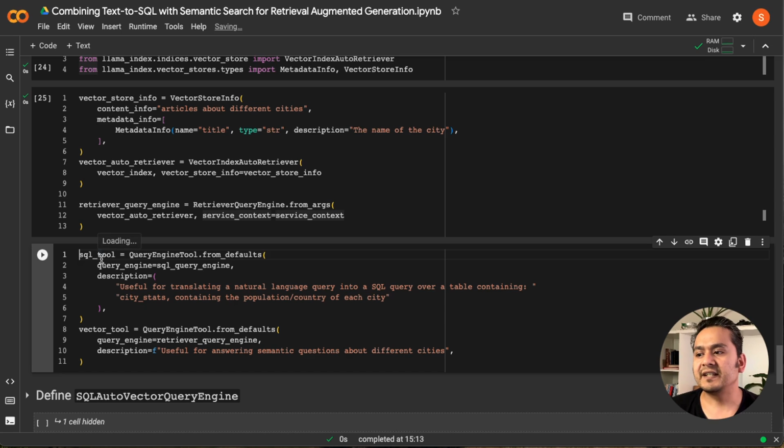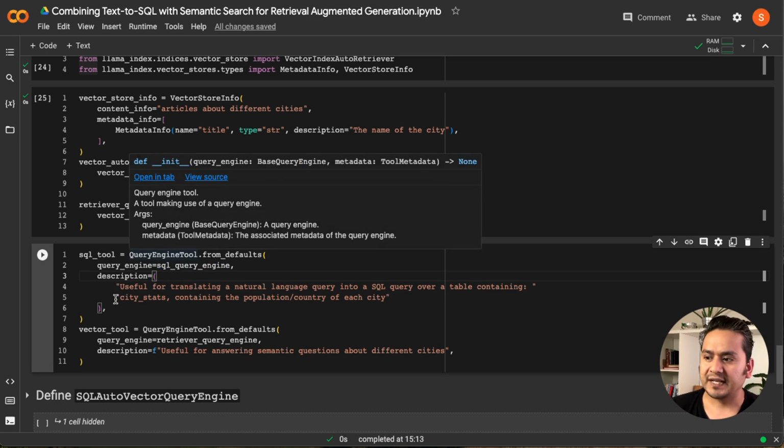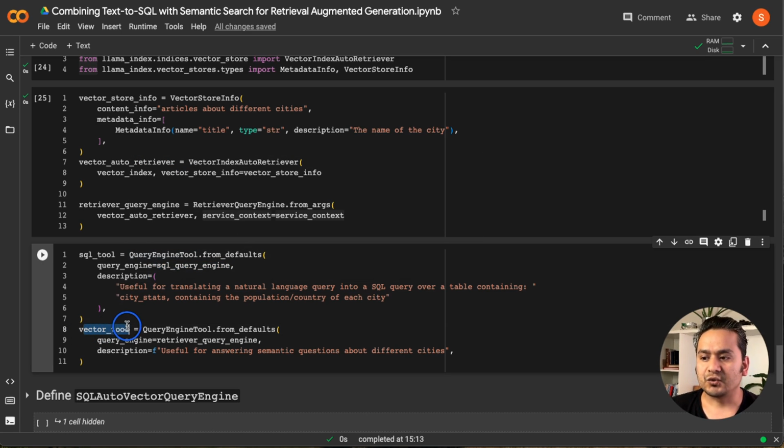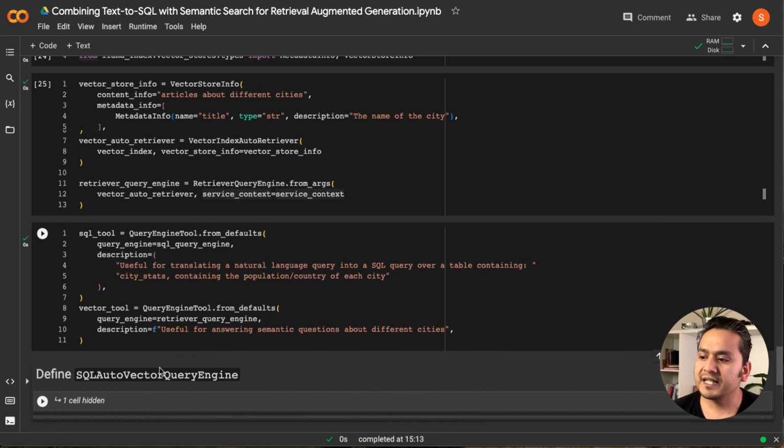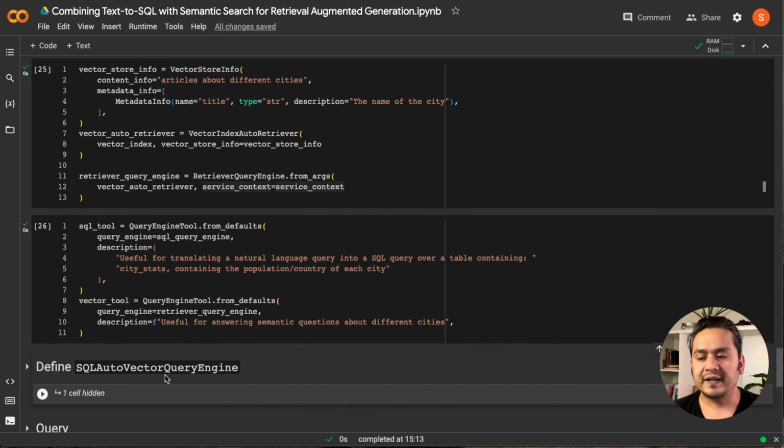And then now let's create the SQL tool. How to create the SQL tool? Query engine tool dot from defaults. We need to pass the SQL query engine we created, and this is just the description that we are providing for this, as well as the vector tool, and we are passing some description into it. This is how we create the 2 different tools, and we need to pass now these 2 different tools into the SQL auto vector query engine.